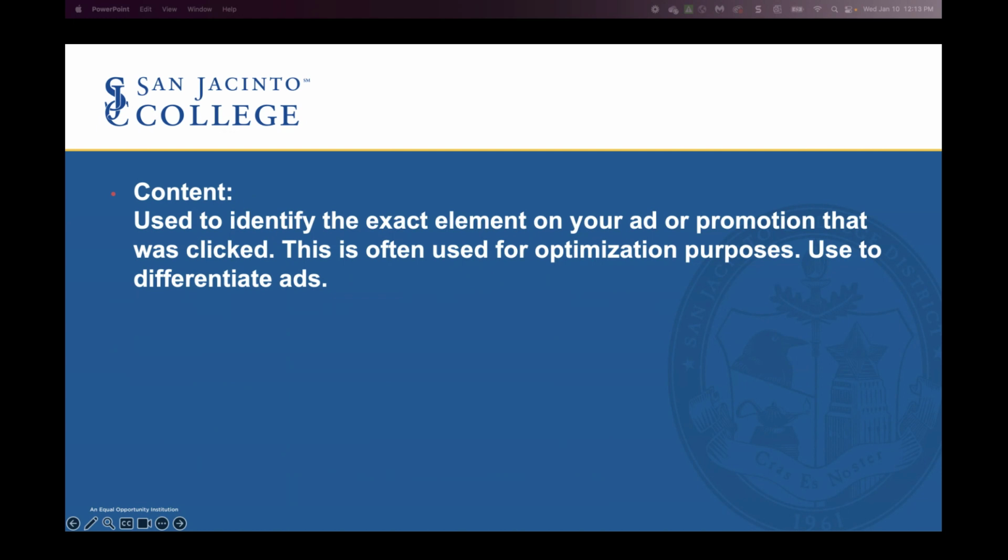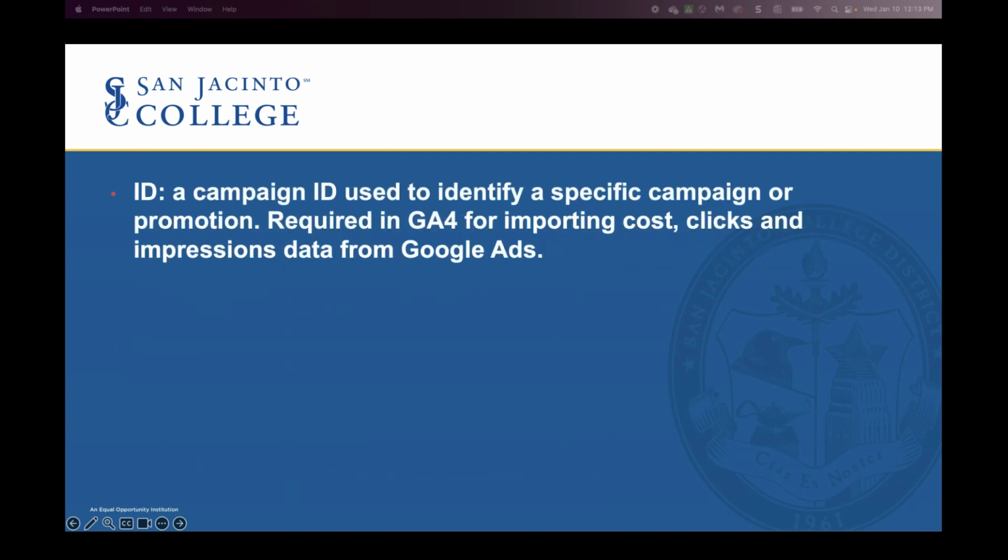And in fact, today you can go to the Blinn homepage and you'll see a big banner that says no fee application, because we know that works better. All right. And then this is the ID parameter. And again, this is required in GA4 if you're also using Google Ads. So this is going to import your costs, your clicks, and your impressions. You have to have either or, remember, the campaign or the ID as part of the URL parameters.